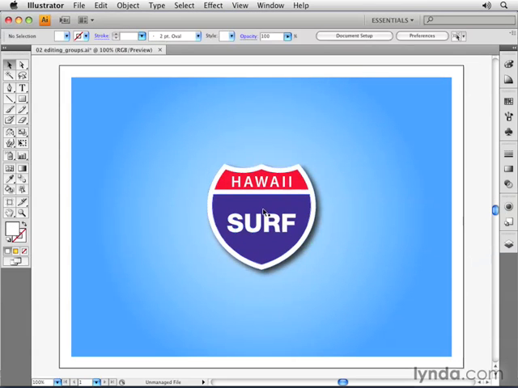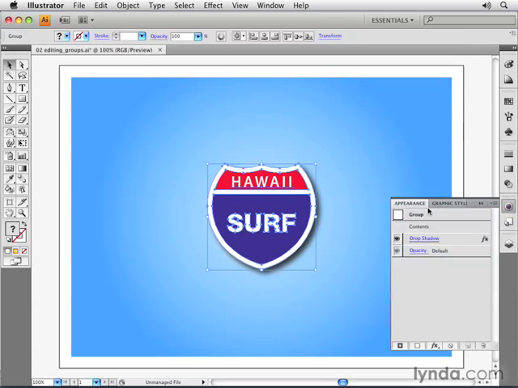Remember that we know that if I click on this, I can see that my target is my group. And if I go to my Appearance panel, I see very clearly that the drop shadow belongs to the group, not to the contents of the group on its own. For example, by the way, I can double click on the word contents here. Now I've changed my target.